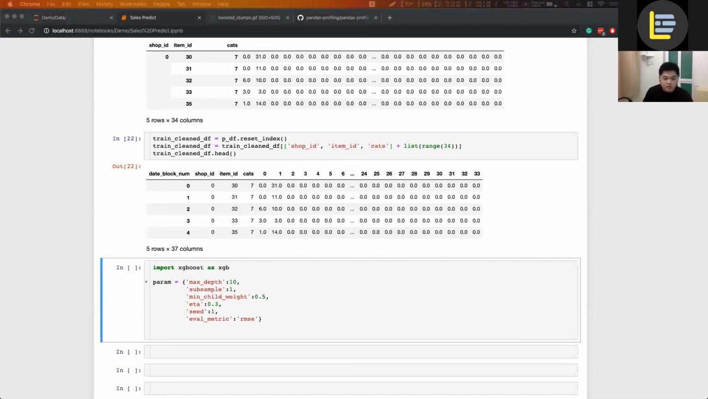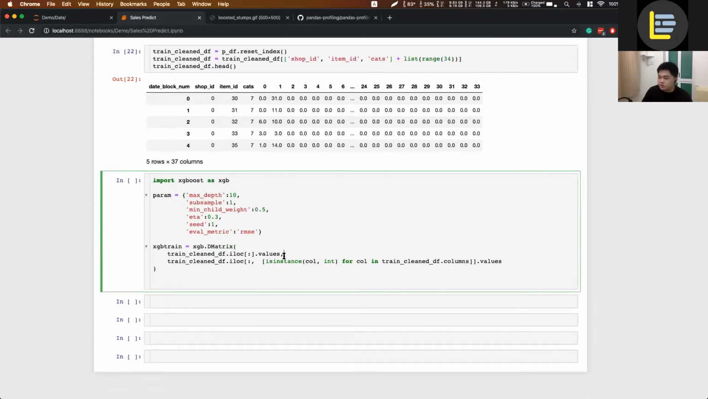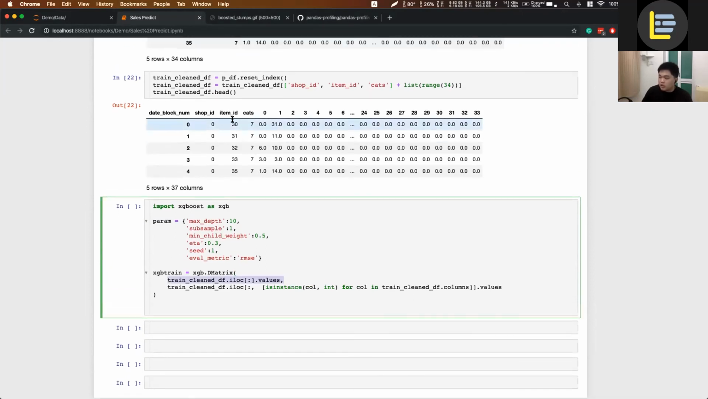Now I want to prepare the modeling. This is the model. It will take everything inside my data frame, shop ID, item ID, categories, all the way 0 to 33 as my X feature. And this one will be taking 0 to 33 as my Y feature because I want to train them to do the predictions. If I do this one, this will be my model.